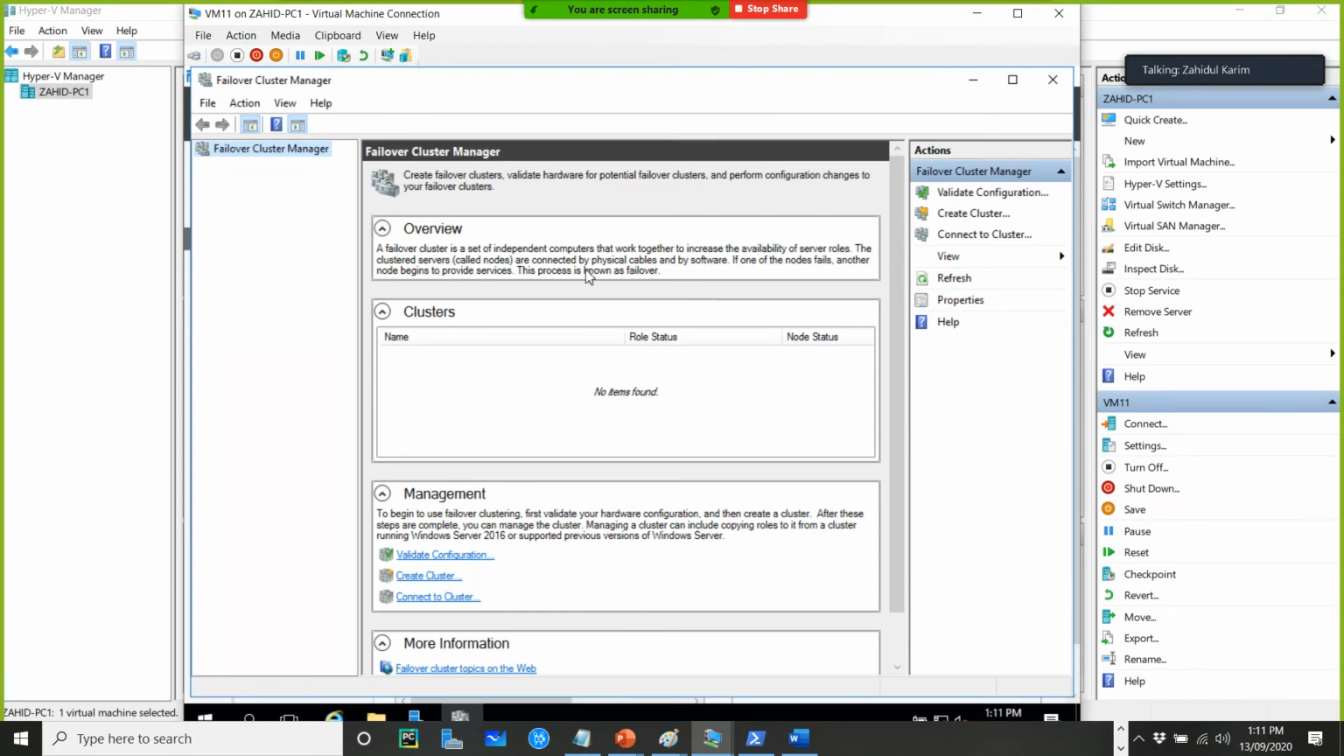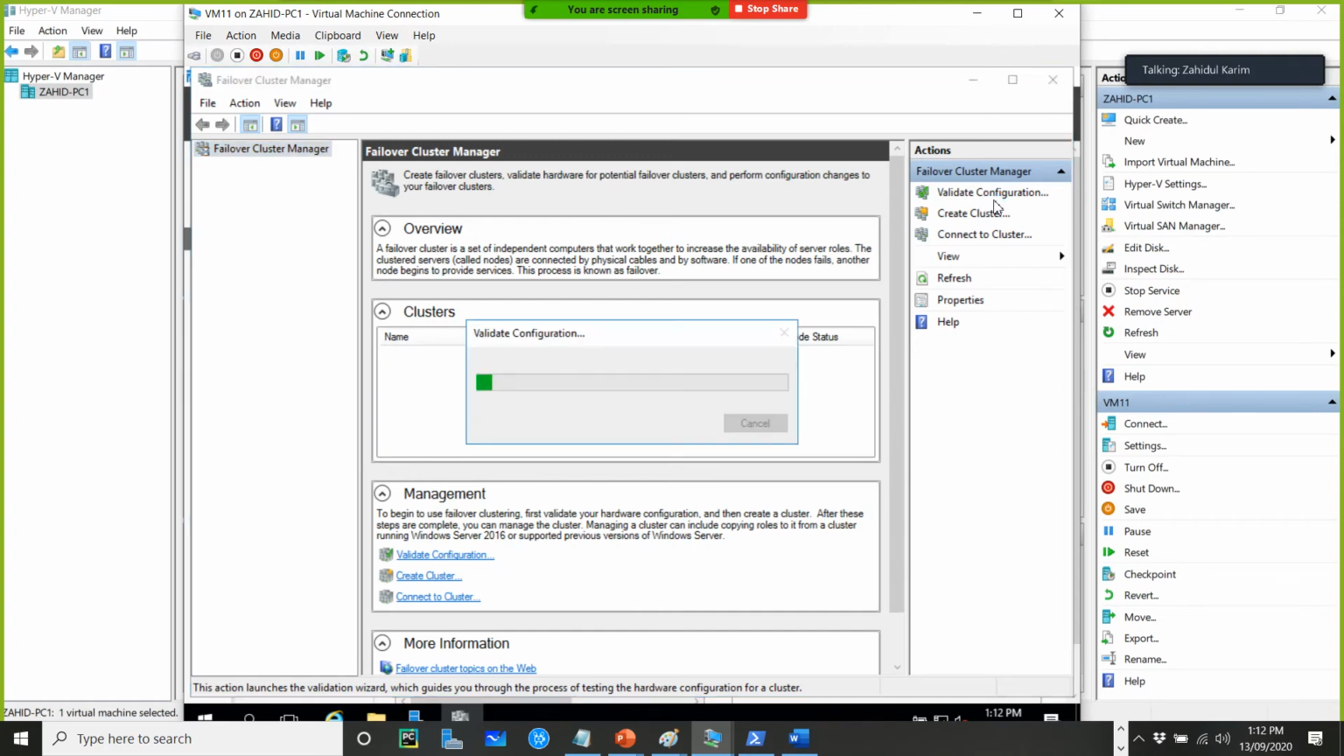Now everybody, please open up the failover cluster node. If you go to tools, failover cluster. On any virtual machine, you can configure this. First thing, validate configuration. Validate configuration needs to be done.